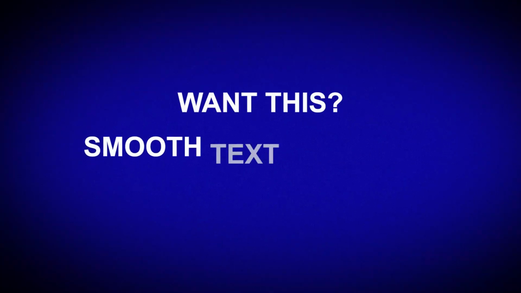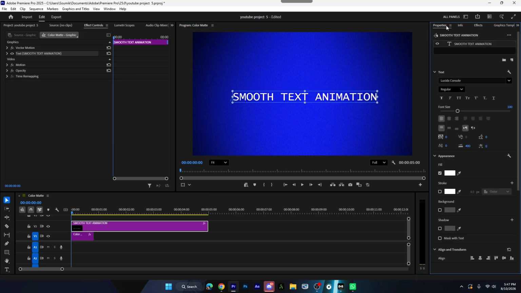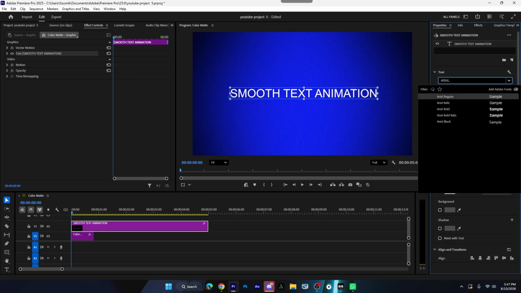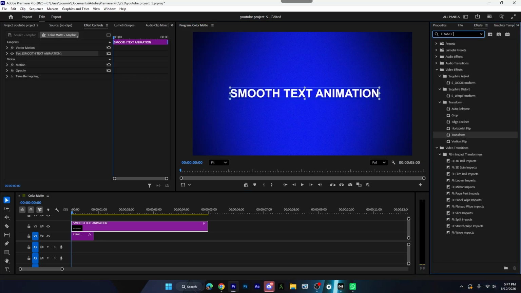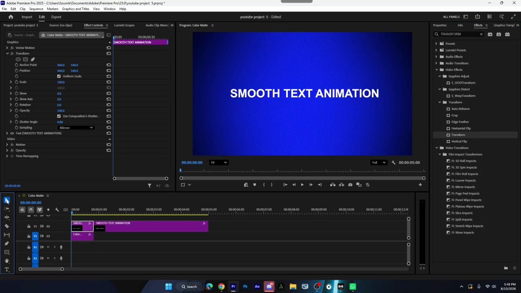Want this? First, select the type tool, and then type your text wherever you want it on the screen. Set its position and choose a font you prefer. Next, go to the Effects panel and add the Transform effect to the text layer. Let's trim the text layer a little just so it's easier to follow.